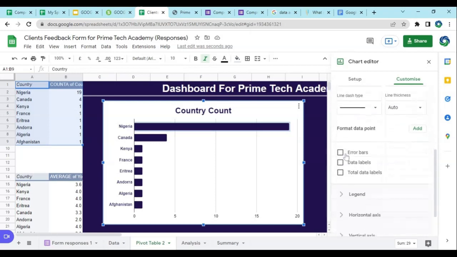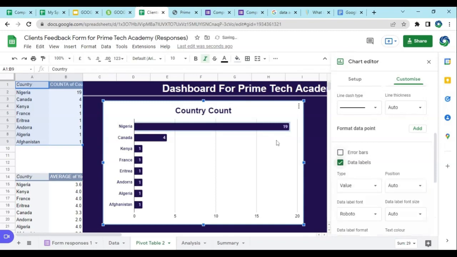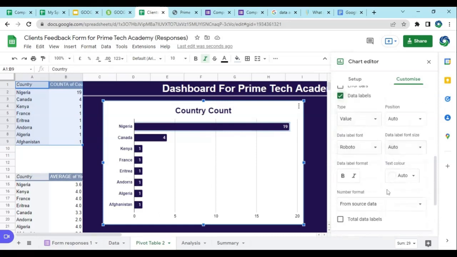If I scroll down the series, there's error bars, data label, and total data labels. I want to show the data label. I'll click on data label, and it puts the count in my chart for me. And I think I'm fine with this. Even my data label, I can customize it. Let me bold it. And yes, I'm okay with the white. And the positioning is fine for me.